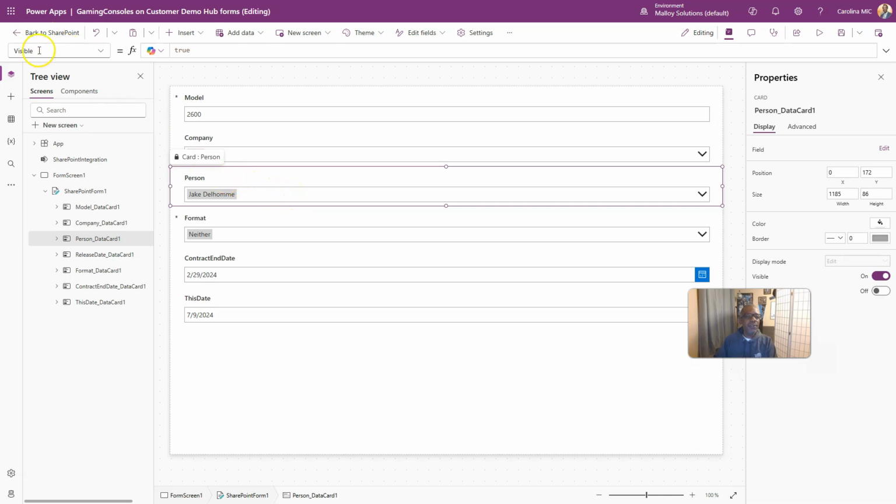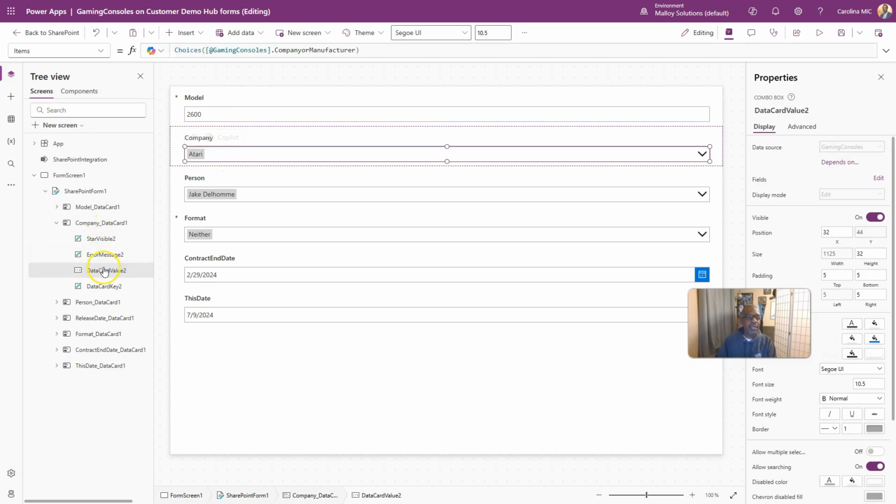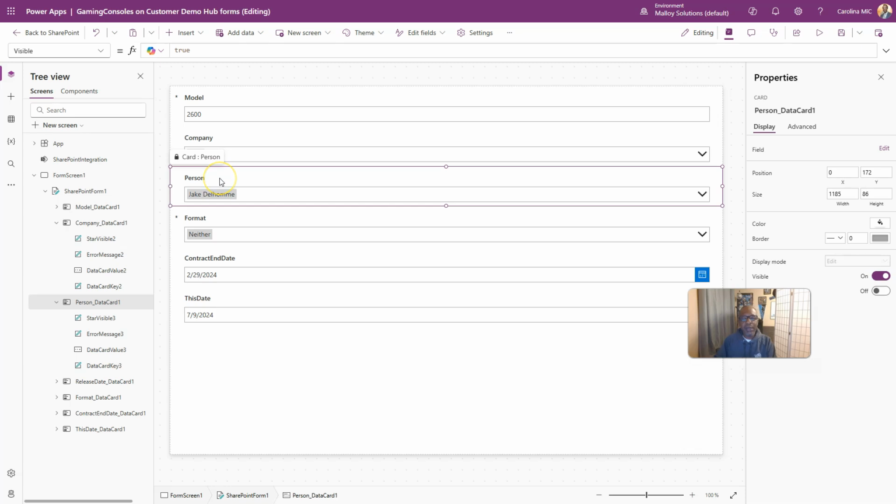In this case, we're going to go to the visible property of this person data card. Right now it's showing no matter what, but we want to put some logic around it. We want to say if the company is Atari, then do not show this person data card. I'm going to use the information in this data card value 2. This is a choice column. I'm going to use this as my frame of reference and look at this data, and if it equals Atari, then I want you to hide this person field or data card.